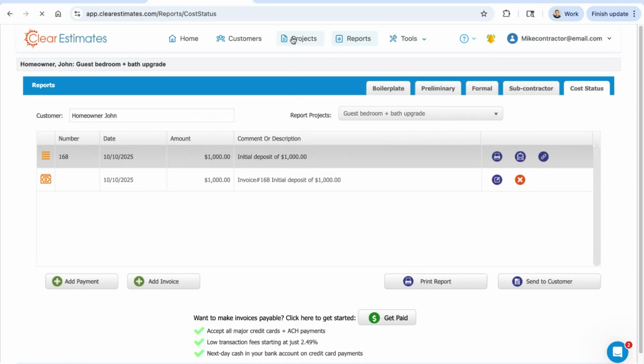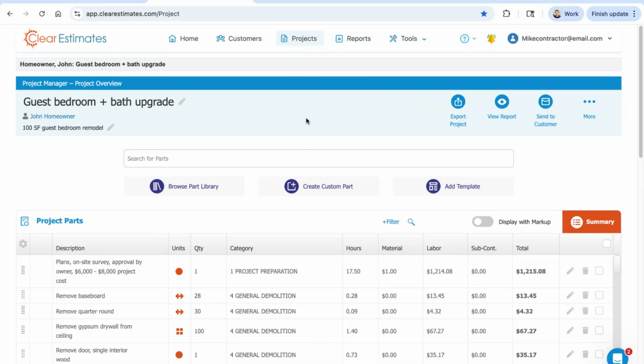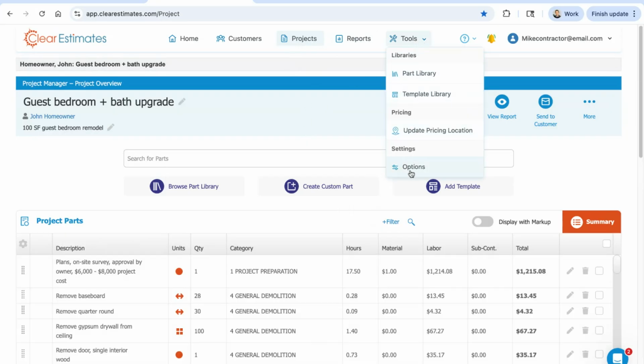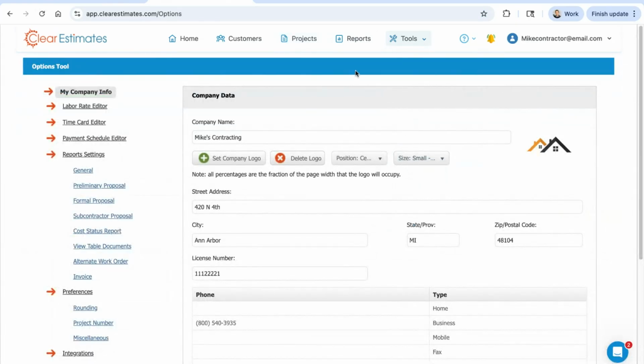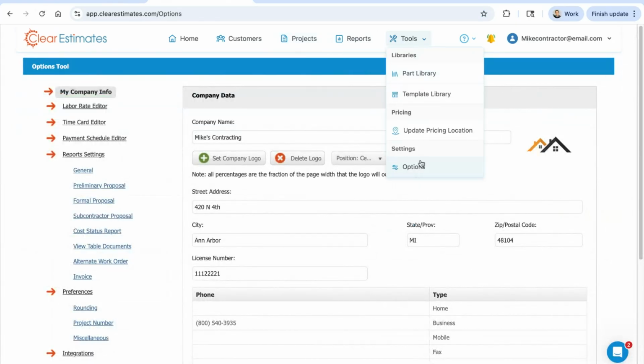All right, so I think that about covers everything. The only thing we haven't really talked about is this options tool. I did want to give you a quick tour of the options tool because there's a lot of different settings in here you might need for your estimate. So that's once again in Tools, Options.